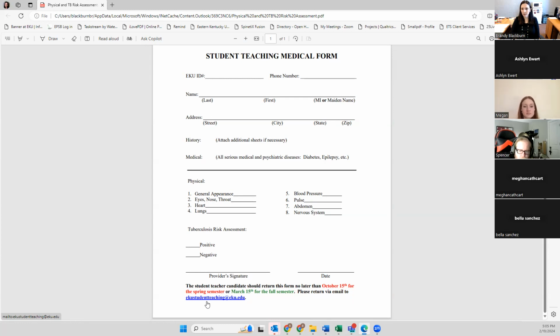Please note, and I stated this in the email that I sent you this morning, this is the only form you need. You do not need an actual TB test done unless the doctor or the nurse practitioner, whoever you go see, marks you positive as a risk for TB. Then you would need to have a TB test done and attach those results as well. But if they say that you are negative for the risk for TB, you only need to complete this medical form and send this to EKU student teaching at eku.edu.